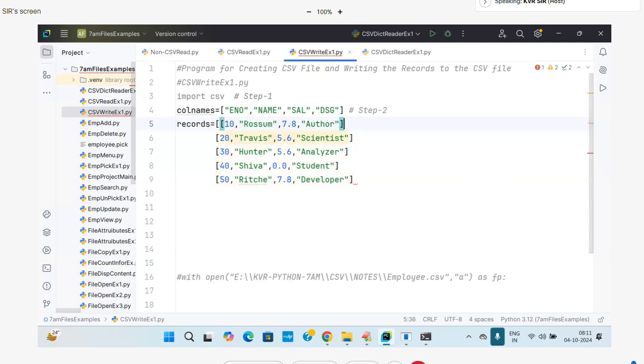Comma I need to say, comma I need to say. For each and every one I need to write like this. So it is going to be known as step number 3. Step number 3 is created. Step number 1 is the CSV file. Step number 2 is column names.